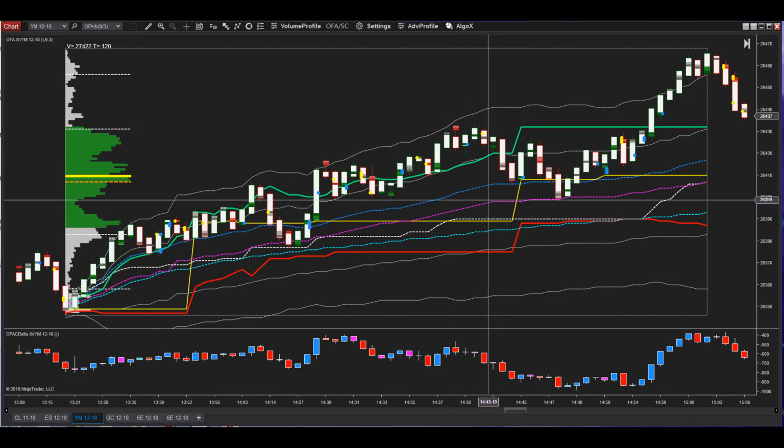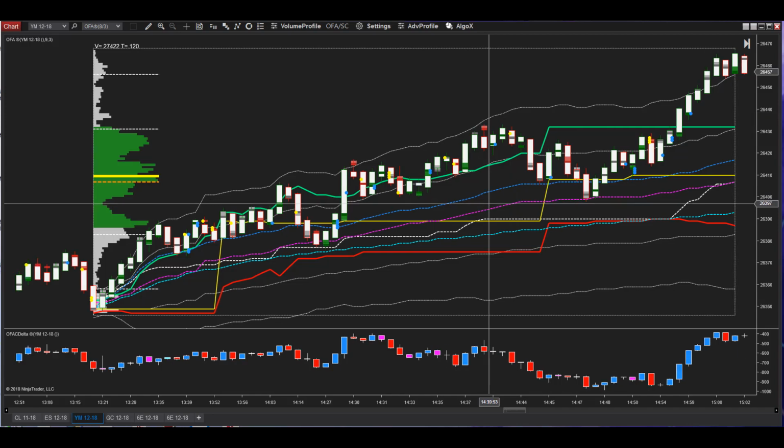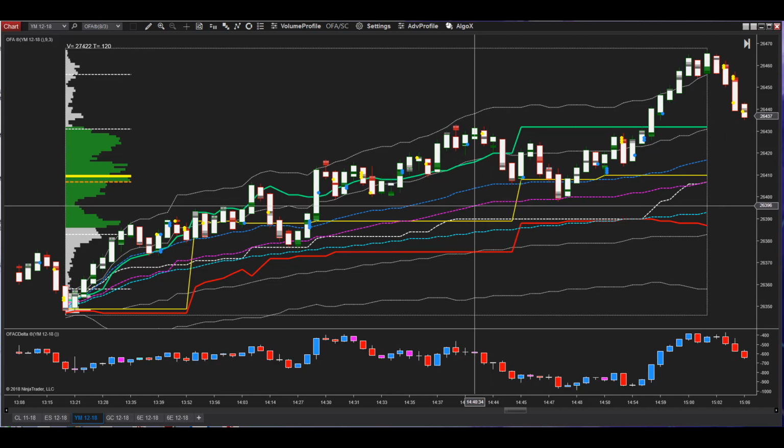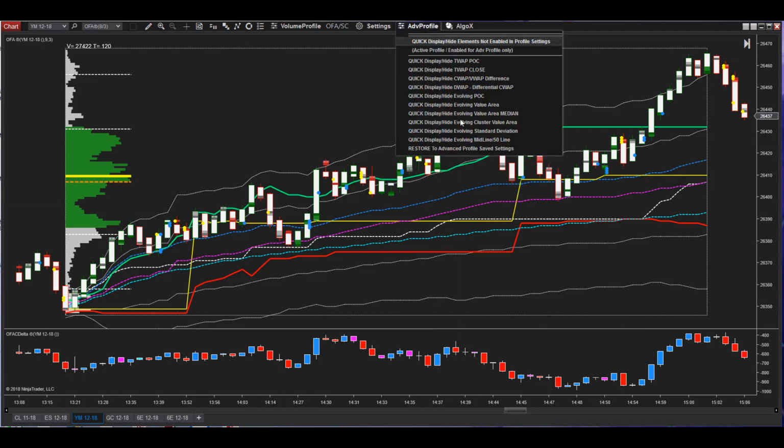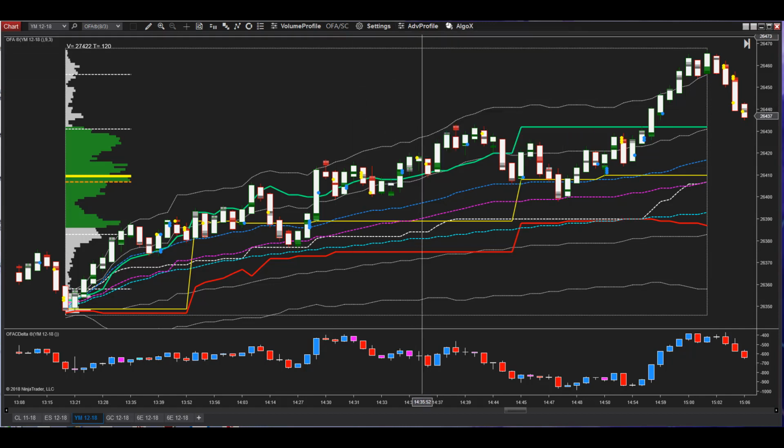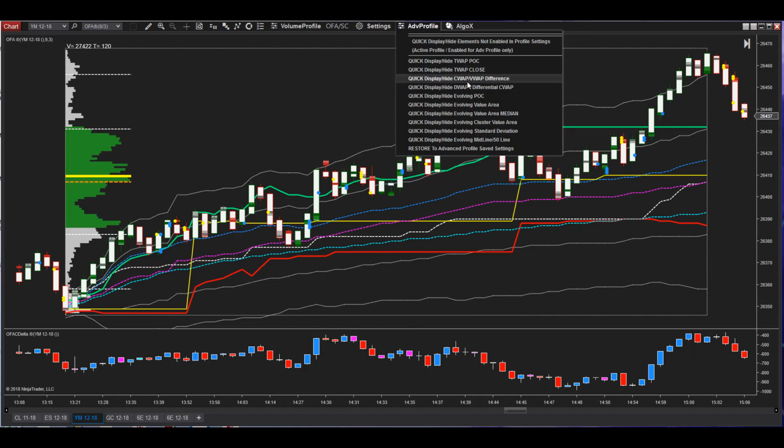strategies. One point I'd like to note here is that for any AlgoX users, all of these additional new elements, particularly the DWAP, the CWAP difference, the midline, the value area median, and the 2 TWAPs, all of these new elements will be included in all of the AlgoX algos. We will be releasing this shortly following this release. So all of these new elements, for users who are authorized for the advanced profile, you will be able to access and use these new elements in your algos. I just wanted to make that clear.